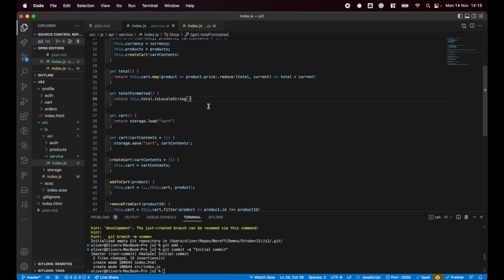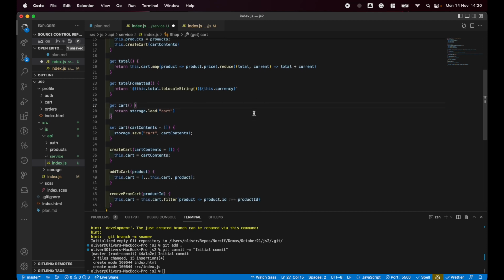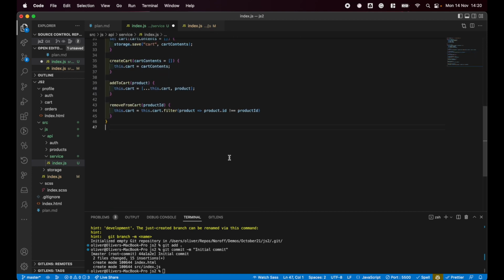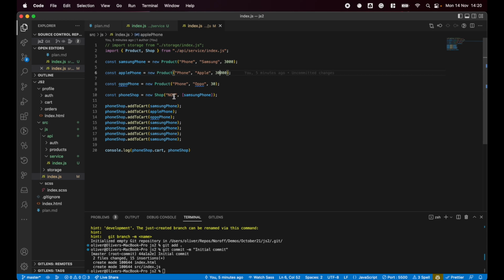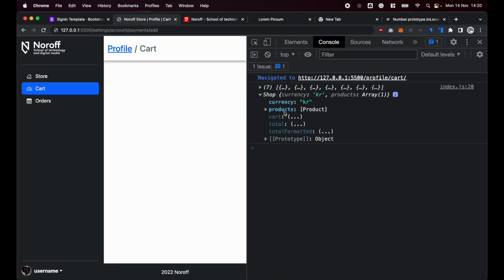So in our formatted, we're going to add that. In fact, we're going to use this .currency. Okay, and I'm going to, in the example, change NOK to KR. And when we run this now, we have total, and we have total formatted with the currency code. So two types of data.